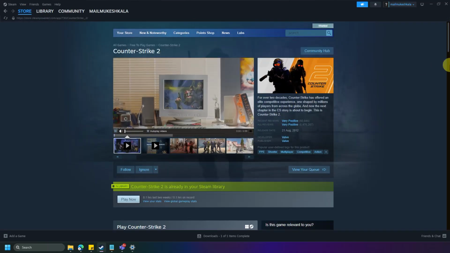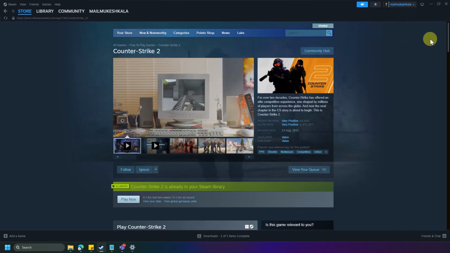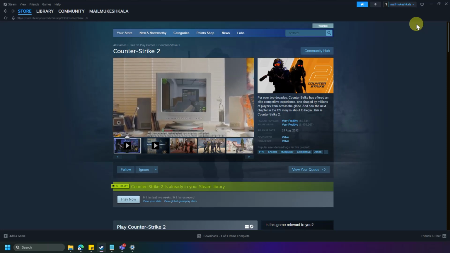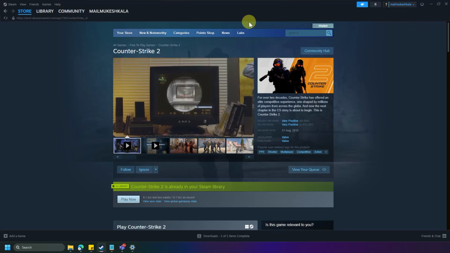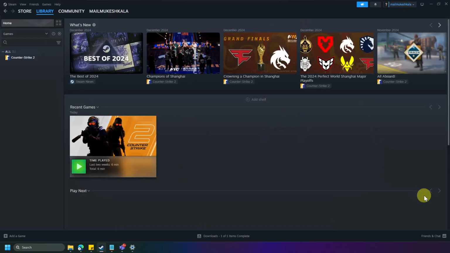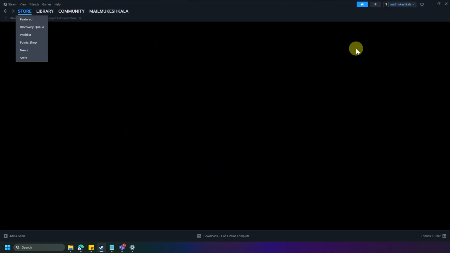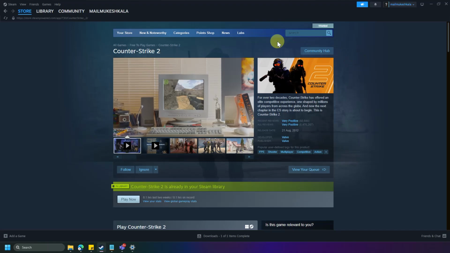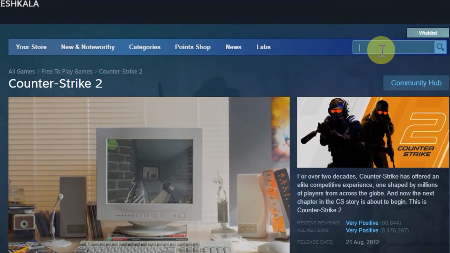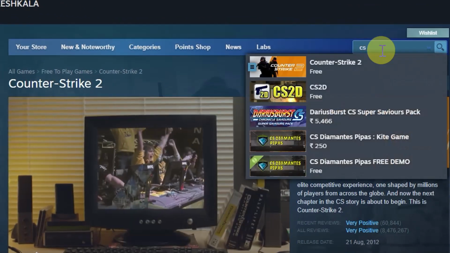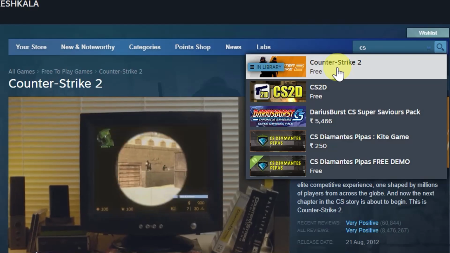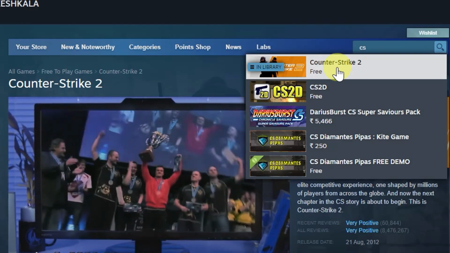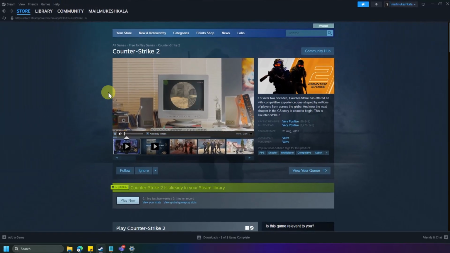Then you have to use the login ID which you have already created on the website. Otherwise you can create one from here. Now once you are on this page and already signed in, just go to the store, or you can go to the top as well, and in the search just type CS. You would see Counter-Strike 2. Click on that and that should navigate you to this page.